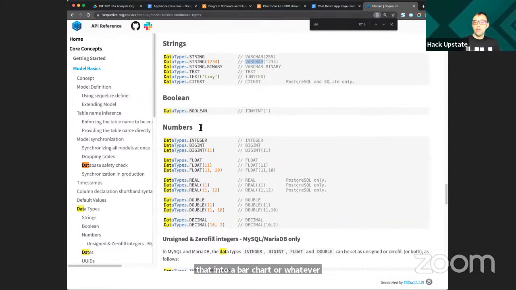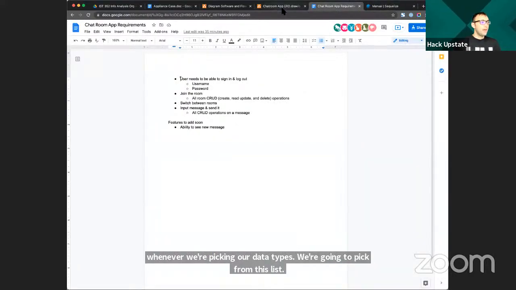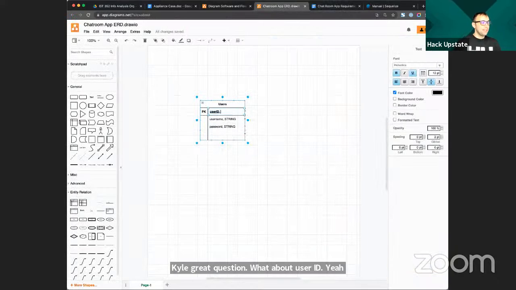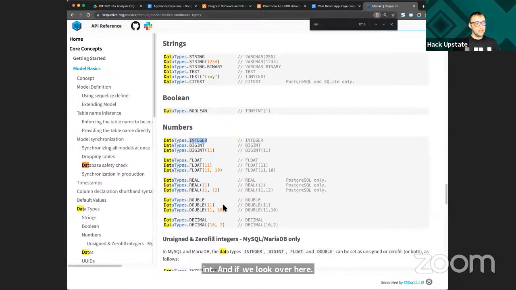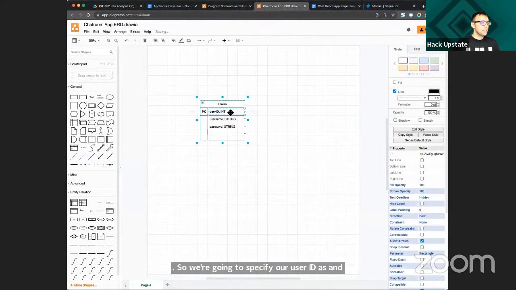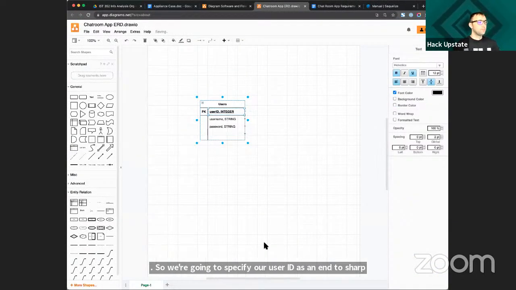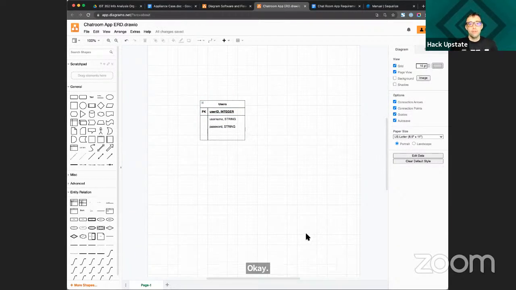So whenever we're picking our data types, we're going to pick from this list. Kyle, great question. What about user ID? Yeah, we definitely should specify that that is going to be an int. And if we look over here, it's not going to be a float or a double or anything like that, because it's always going to be a whole number. So we're going to specify our user ID as an integer. Okay, that is, I believe, all we need for the users table.